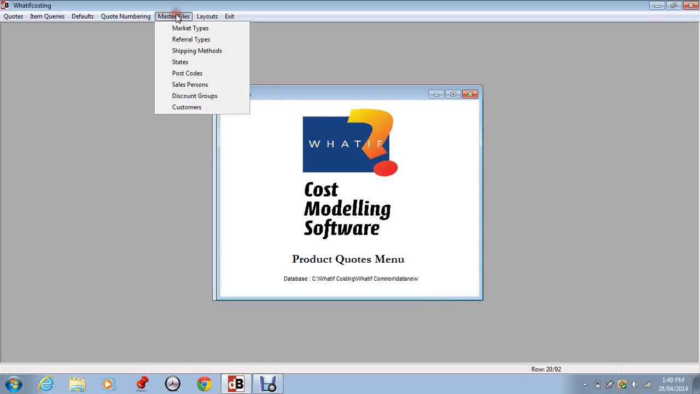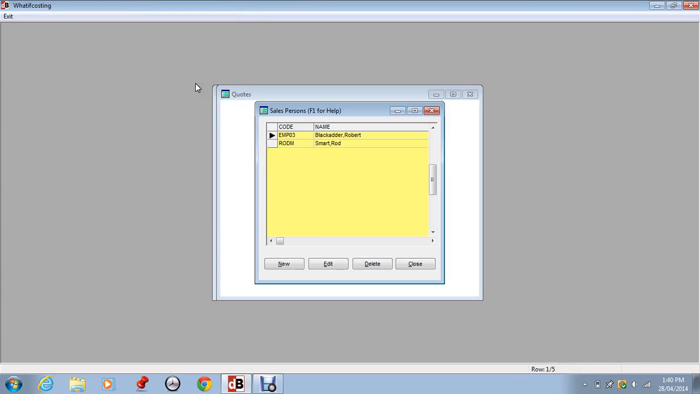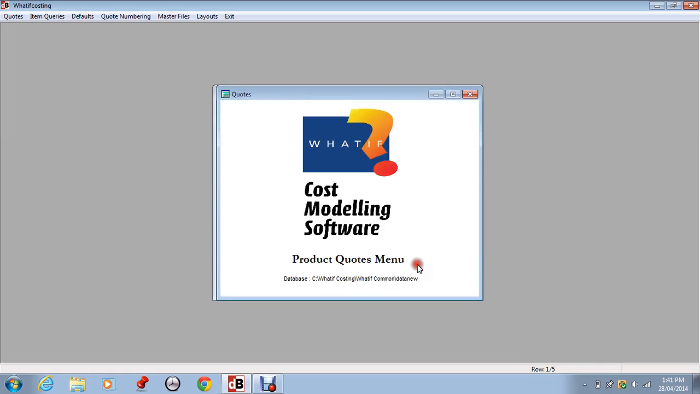Alright, next one, salespersons. Now salespersons are very important because they are your conduit with your customer, and their name will appear for reference purposes on the quote. And also the analysis of quotes is most important by salesperson. Once again, a 10-digit code and a 35 character description.